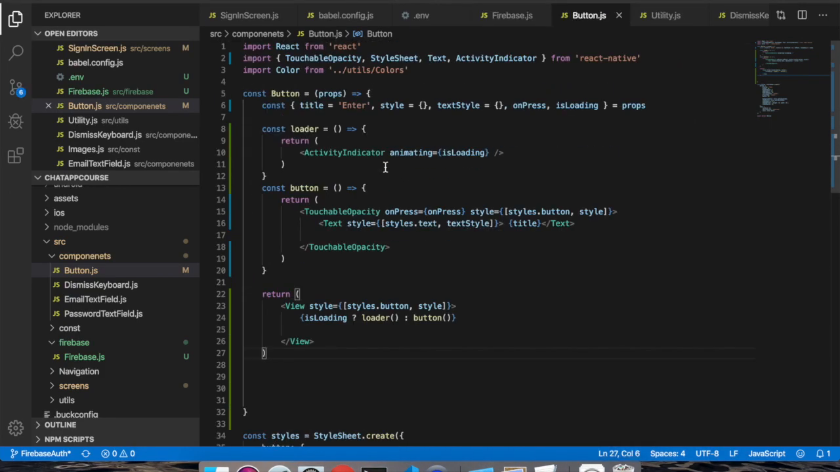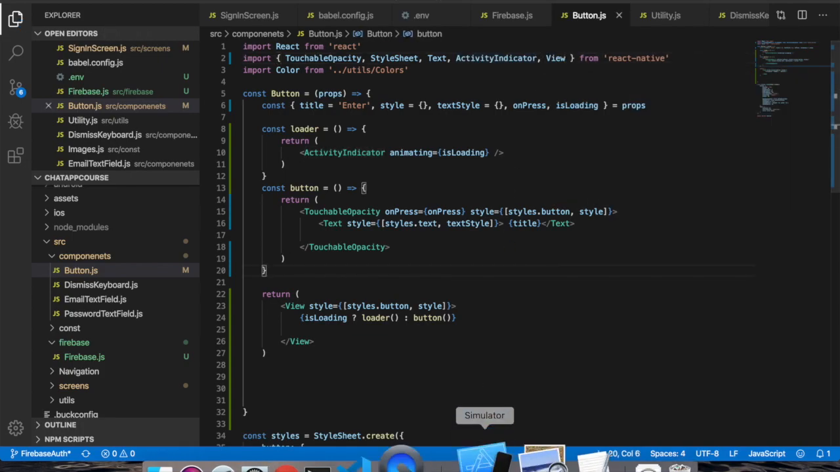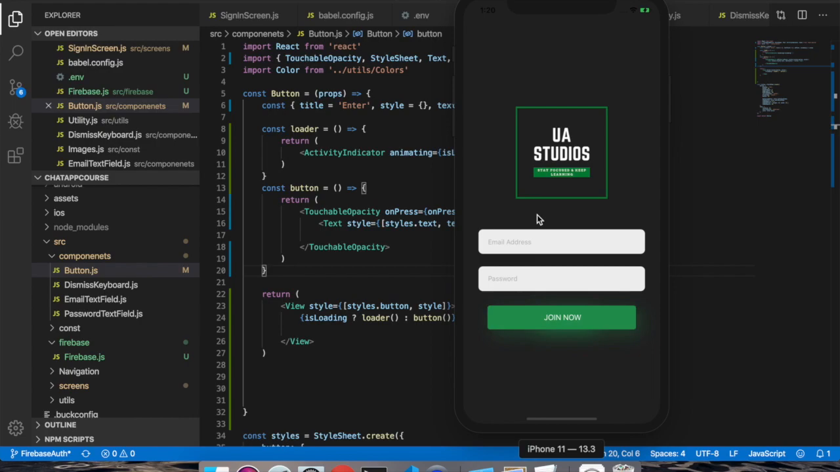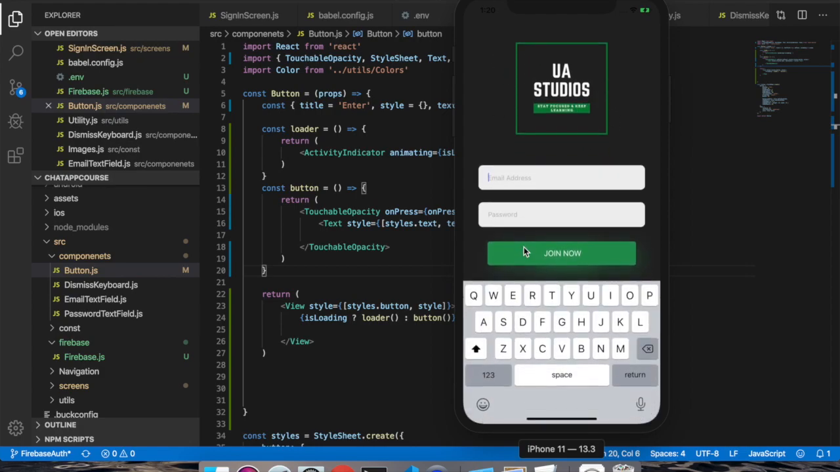Okay, cannot find the View, so let's add it here. Save this file. We successfully built the app. Now let's check if authentication is working or not. So 1 2 3 4 5 6, 3 4 6. Okay, join now. What's happened?